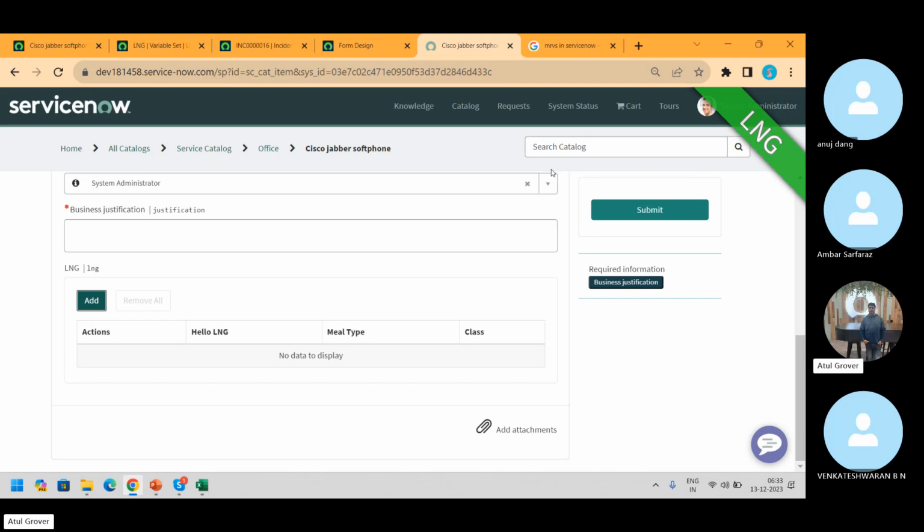No, no, no. See, multi-row is when in a single catalog item, you need information for multiple users. New hire is a single request for one employee. And this is a request for a group.